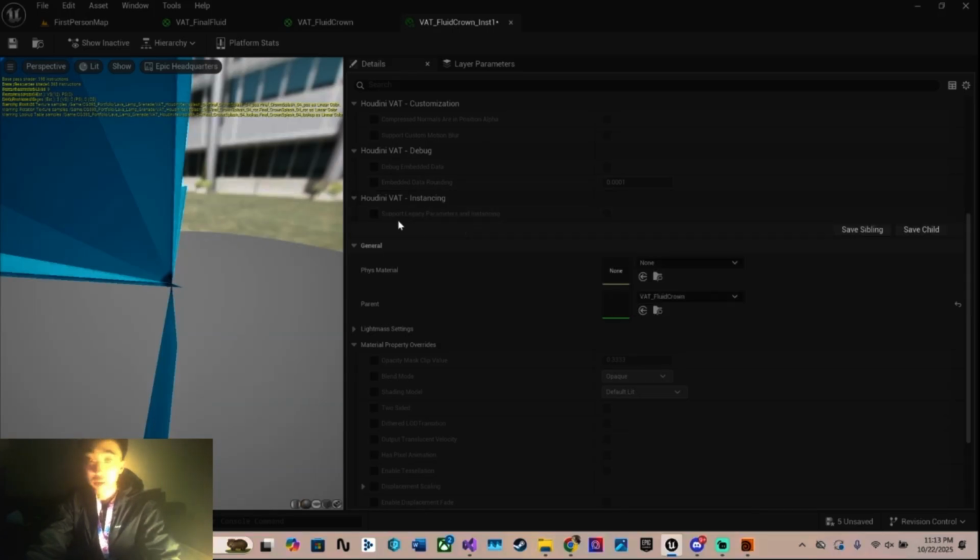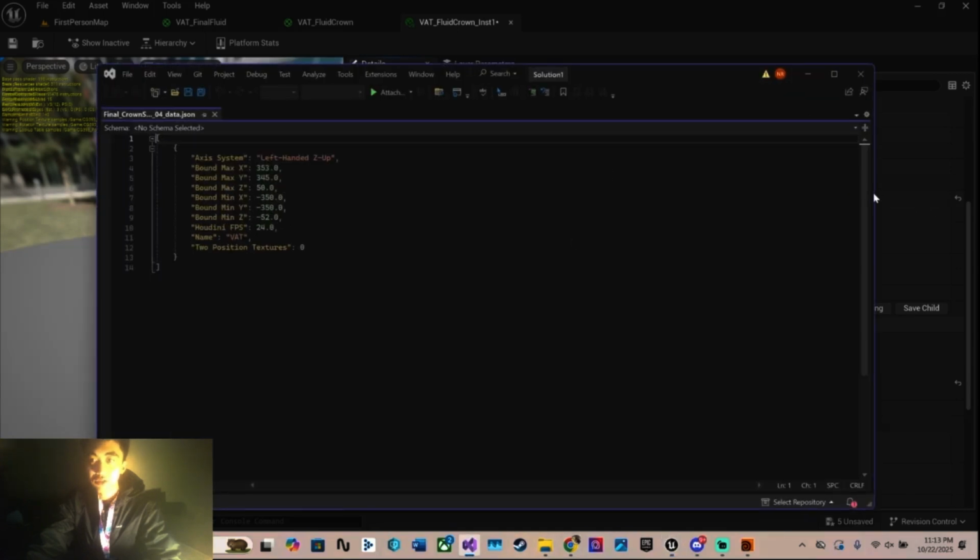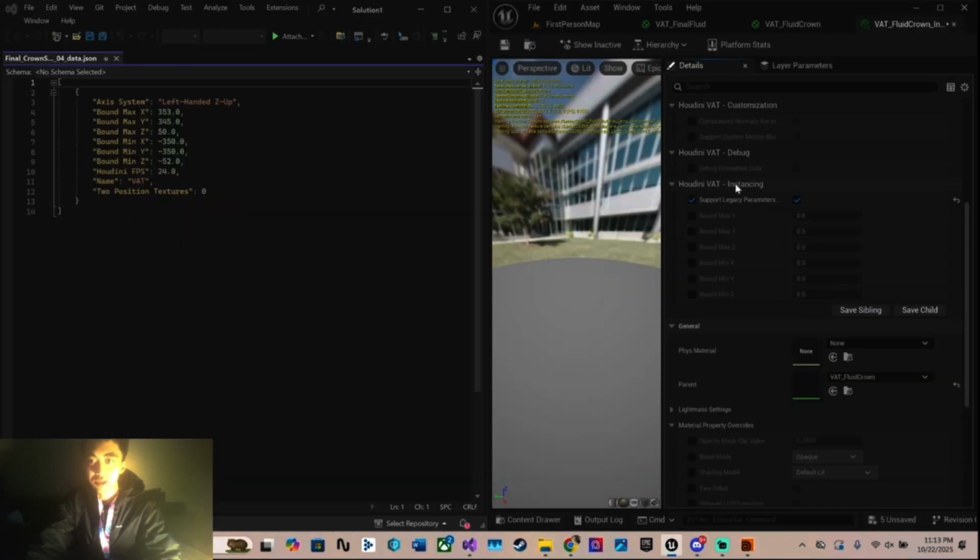This is where the JSON file comes in handy. You make sure you check mark this and you check mark this as well. And this is the information that you have to put in via your JSON file. So let's do that. So that is 353, 345, 50. And this depends on your own fluid system that you're doing. So these are not going to be probably the same parameters as you're doing for yours. And there, it looks like that now.